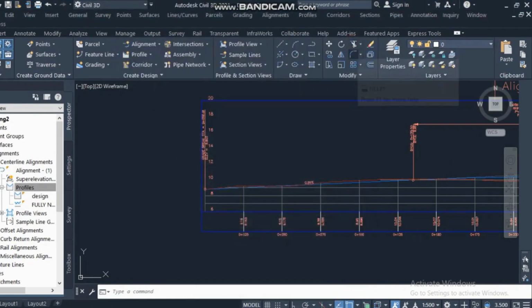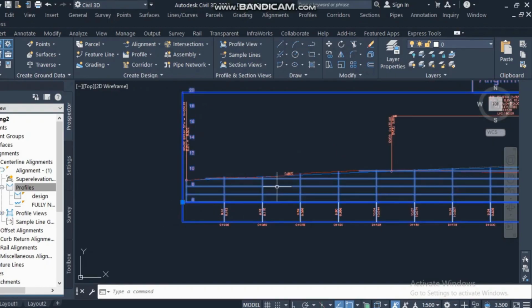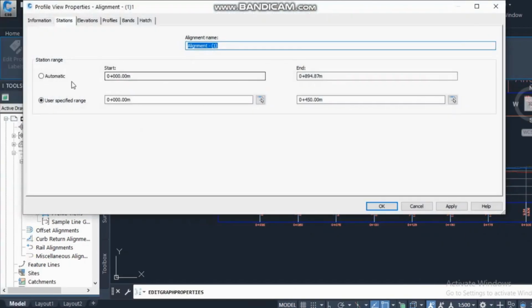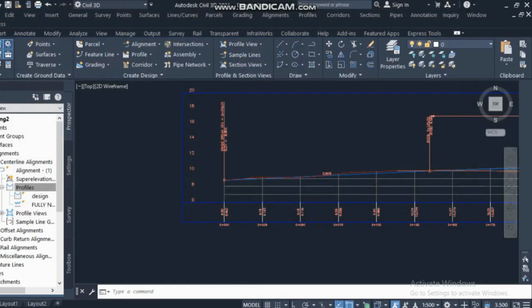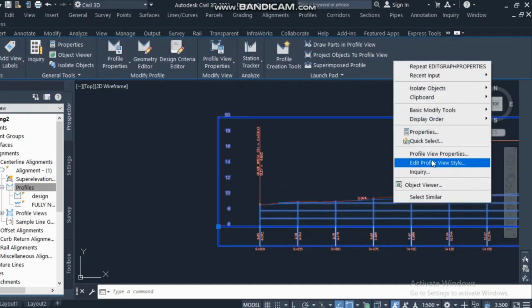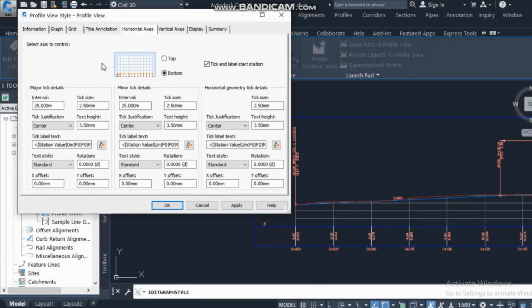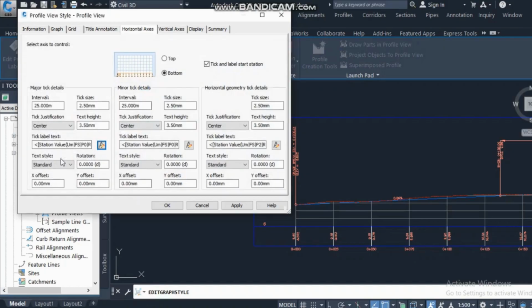If you come here, you will not see the zero station, because from the properties I sometimes do not turn it on. If I turn on this layer, it comes here. The next thing, from the properties, the horizontal 25: from here you can set the justification to center, the height of the text label. If you go inside, you can change the text label as you want, the text style, rotation, and all these things for the minor.